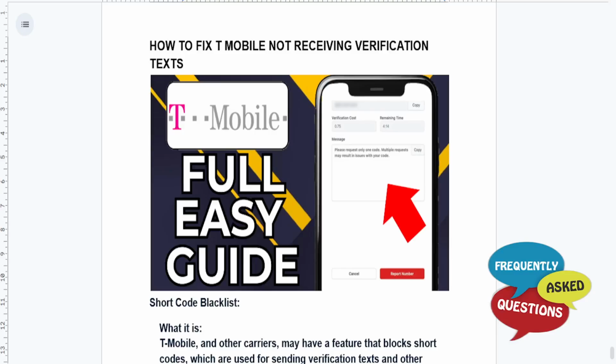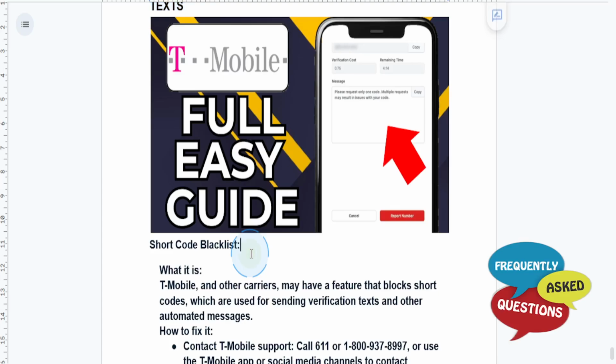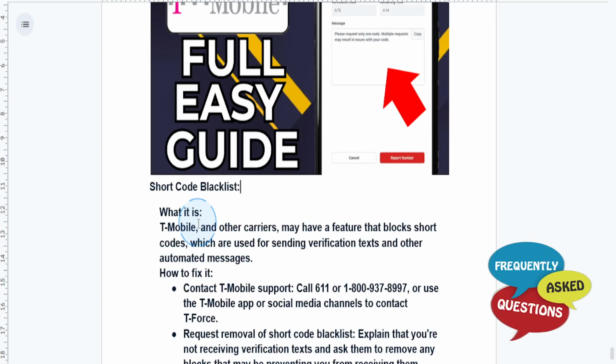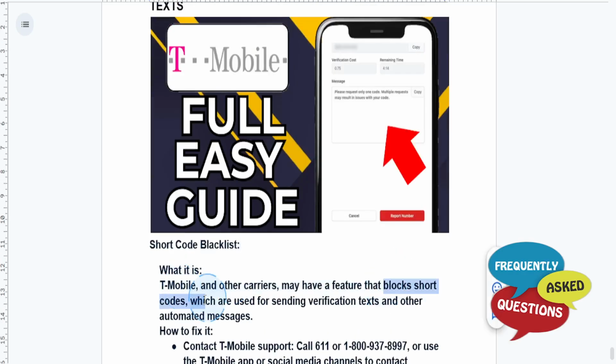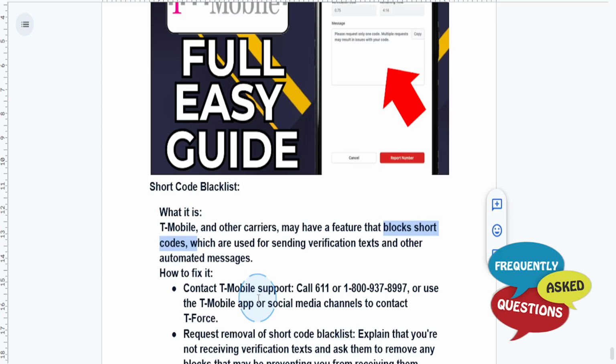Hey guys, in this video we're going to go over how to fix T-Mobile not receiving verification text. Usually, this is due to the short code blacklist. T-Mobile and other carriers may have a feature that basically blocks shortcodes, which are used for sending verification text and other automated messages. So this is how you fix it.